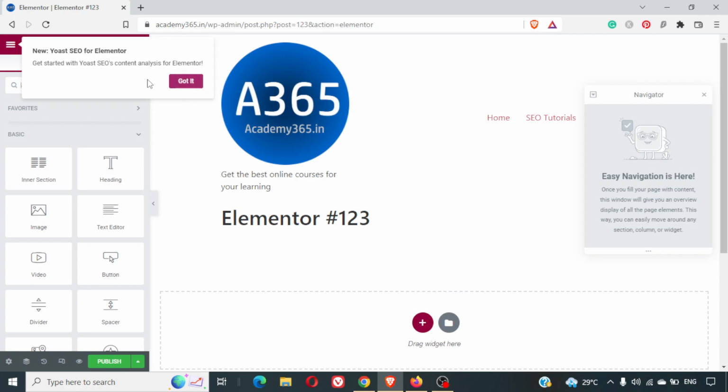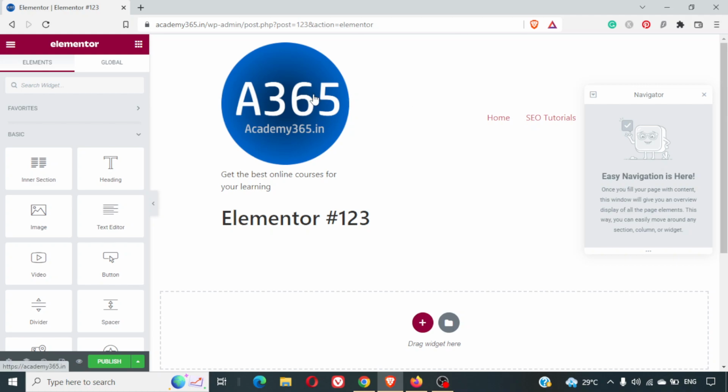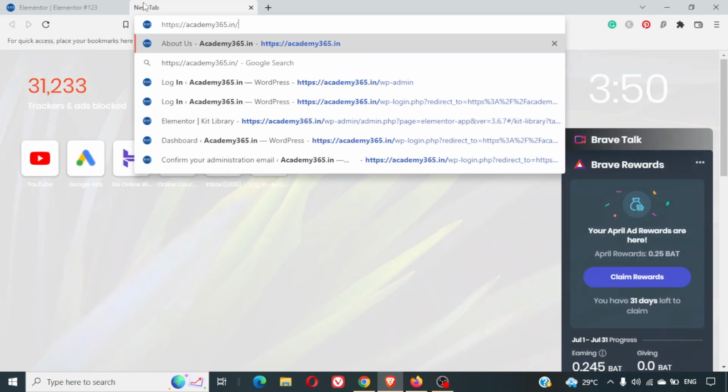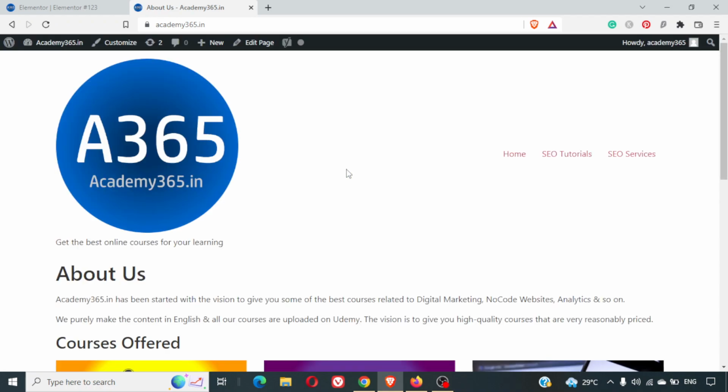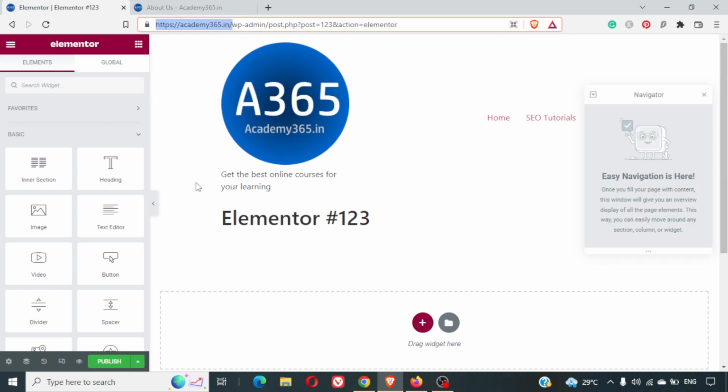So now okay, I'll just click. There's a notification. Here is the logo and the navigation. The website is looking a little bit awkward because previously the theme was GeneratePress, and now if you just do a hard refresh, we have switched to the Hello Elementor theme, and that's why it's looking a little bit awkward.